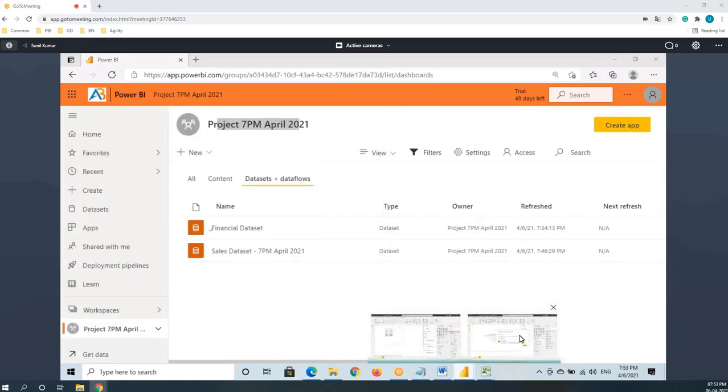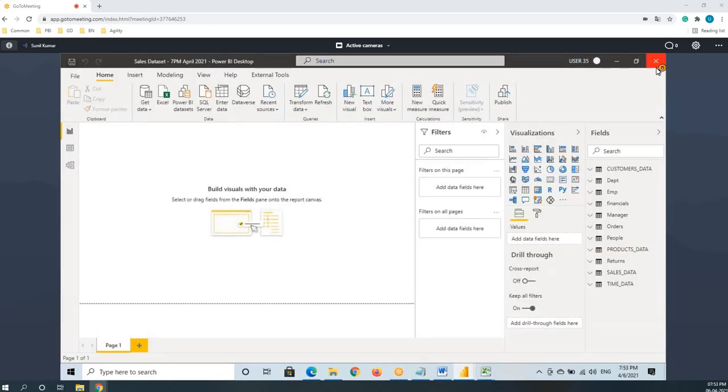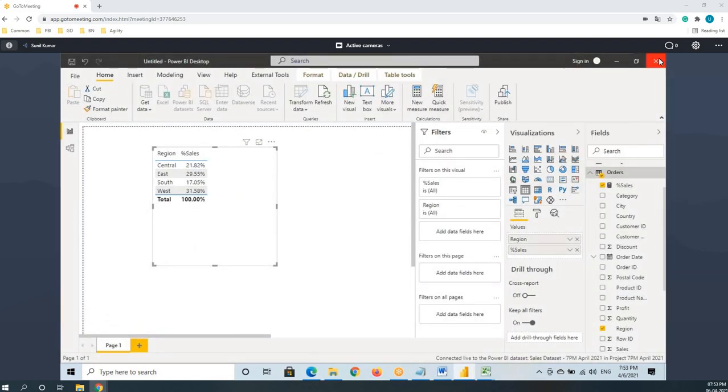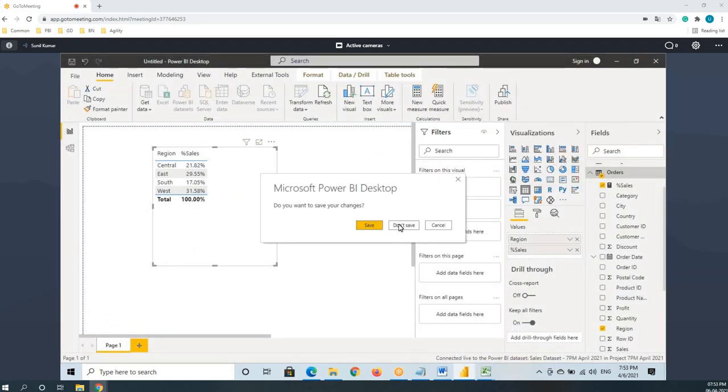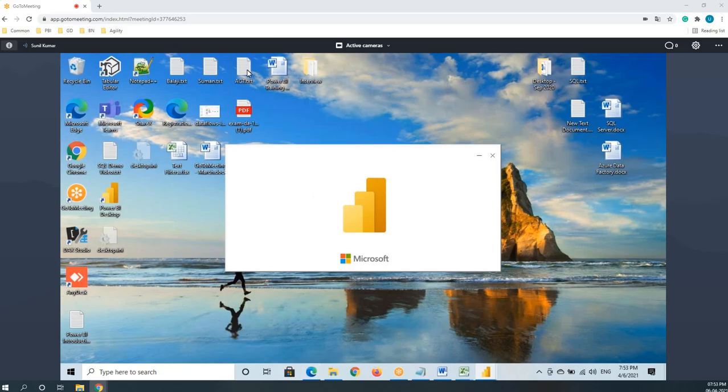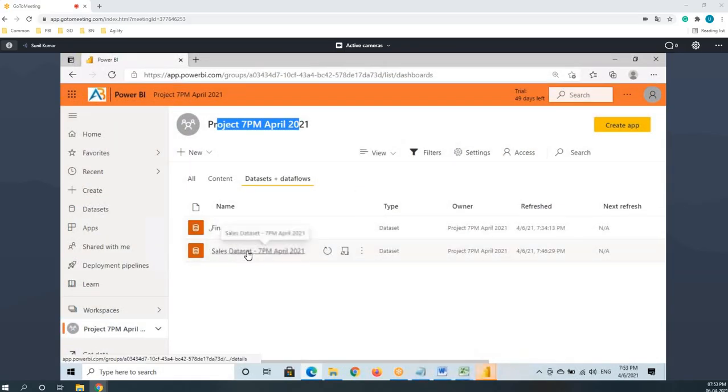Now user 37 will open Power BI desktop here. Let me open one Power BI desktop file. I'll log in with user 37 this time. I'll open Power BI desktop. When I log in with user 37, tell me, I'll try to access this data set. Can user 37 access this data set?